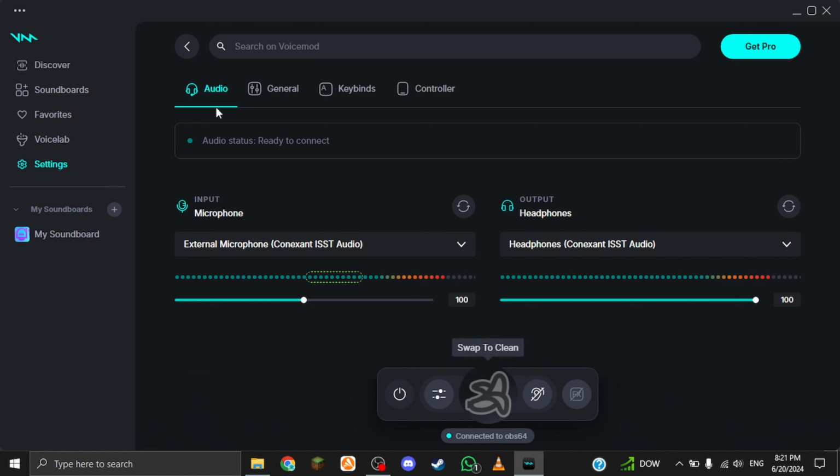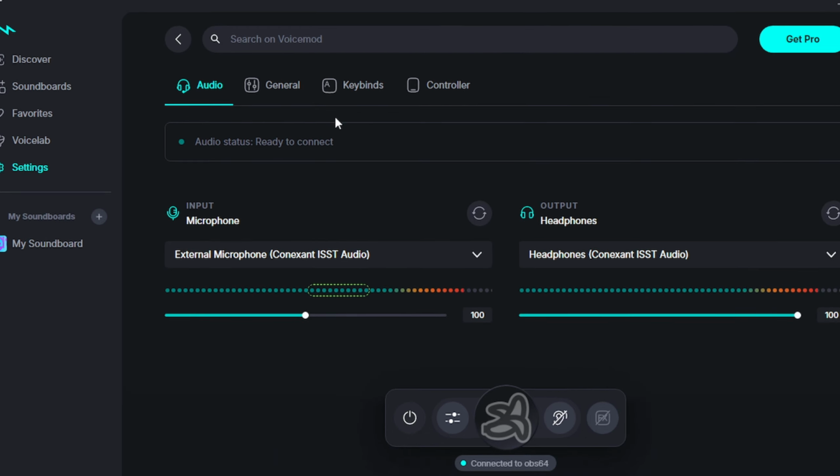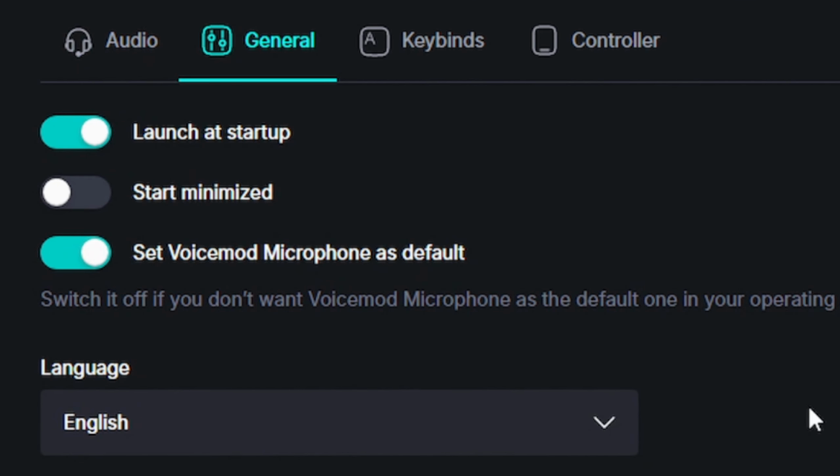Settings. So this is where obviously you change your microphone input and your headphones output. So it also tells the frequency of the voice, you could say. General. So this, again, I'm just gonna run through these settings very quickly. Launch at startup. So I don't think I'm gonna turn that off, obviously. By the way, you don't have to keep this on or off. It's up to your decision. But to make Windows faster, you just have to turn off a lot of startup apps. Set Voicemod microphone as default.